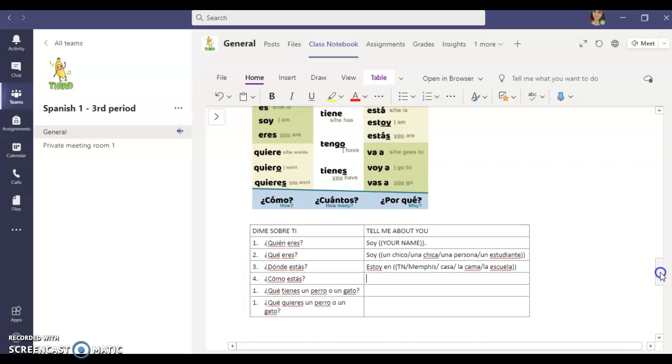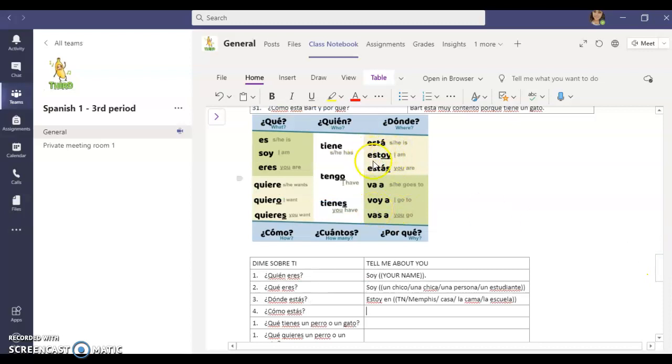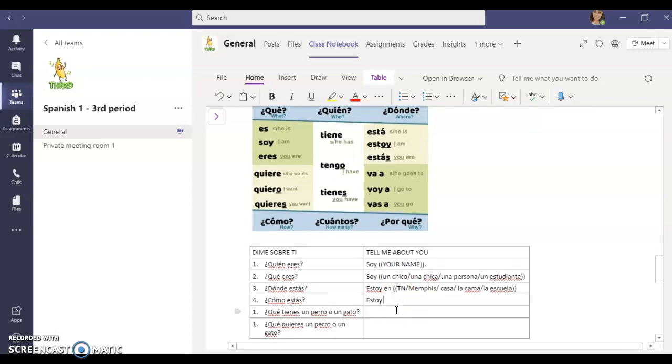Right? Número 4. ¿Cómo estás? ¿Cómo? How? Estás? Are you? How are you? So if we use our little cheater slide, we know that we're going to have estoy in our answer. Now I know that if you're walking down the hallway and somebody's like, hey, how are you? You're just going to say, oh, good. But since we're learning a language, we have to have full sentences here. All right? So estoy bien, I'm good. Estoy mal, I'm bad.